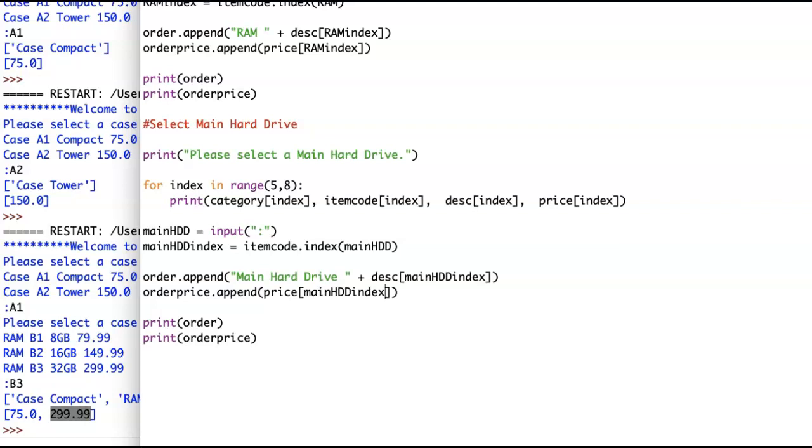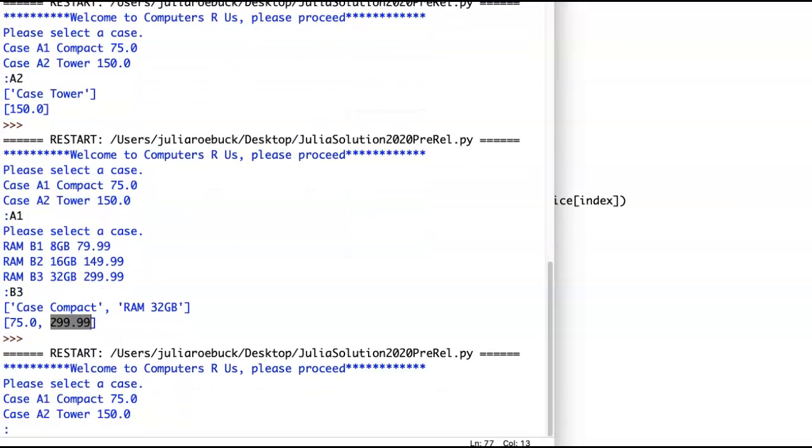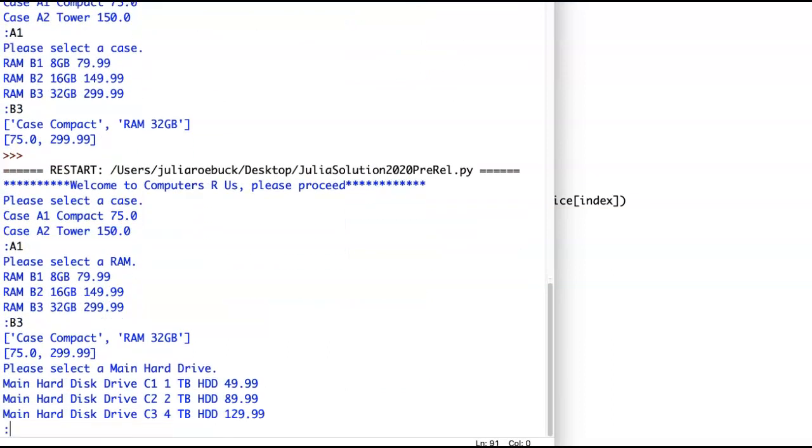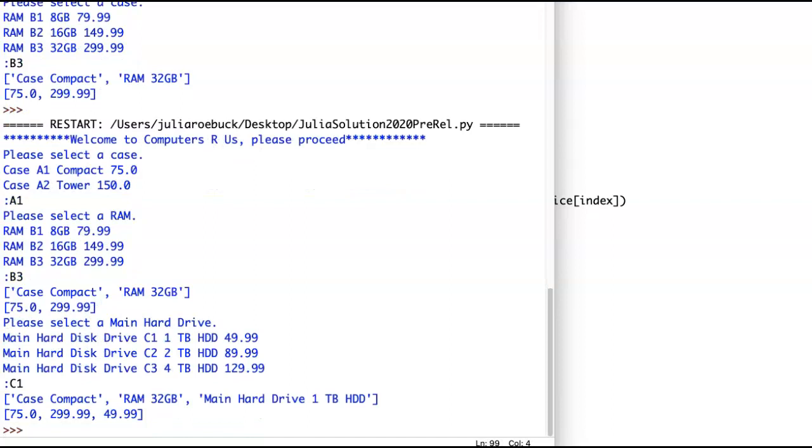So again, just pause that, make sure you got it right. Again, the main thing I'm worried about here is that number there. So let's run it and see. So I'll pick a case, pick some RAM, and then pick a main hard drive. So C1, pick a small one. And that looks good.